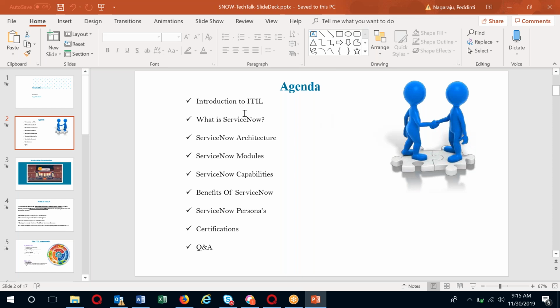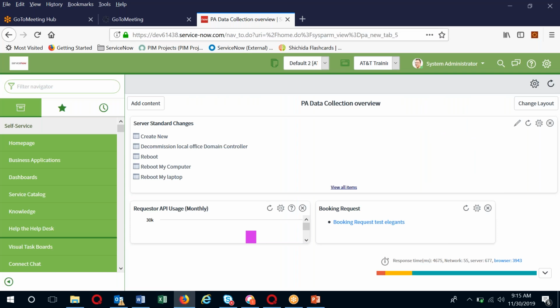So here, introduction to ITIL. ServiceNow is a tool, and this tool is built on the Java language. Whatever you are seeing on the screen here, this is the tool. This entire platform is built using Java, and they are using MySQL as their backend database.